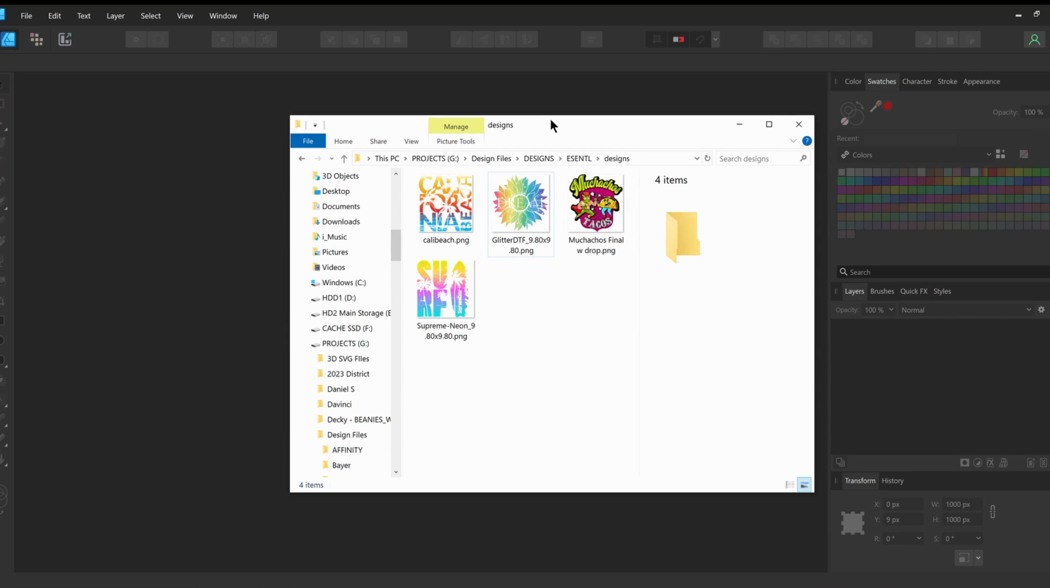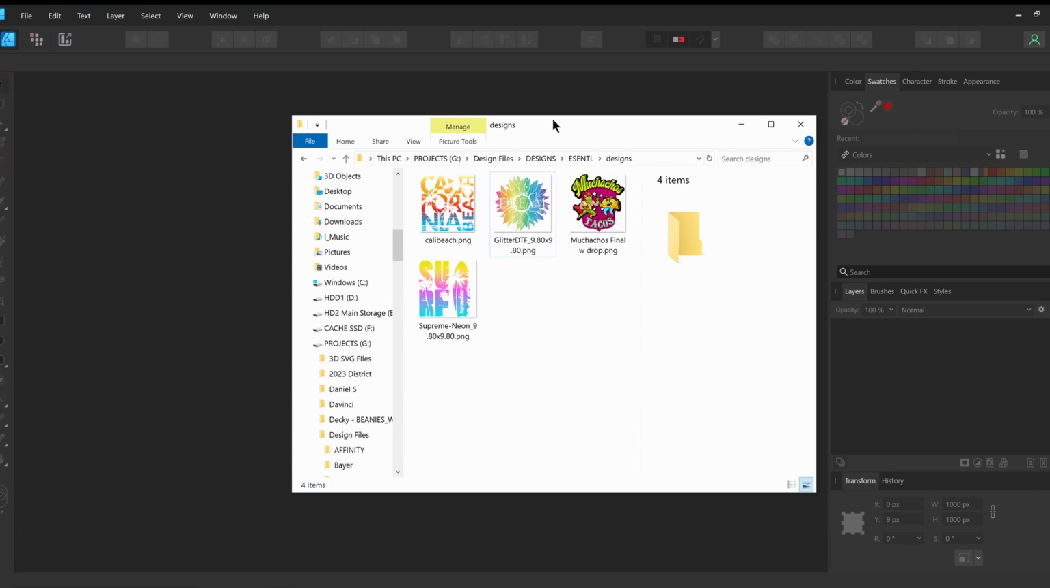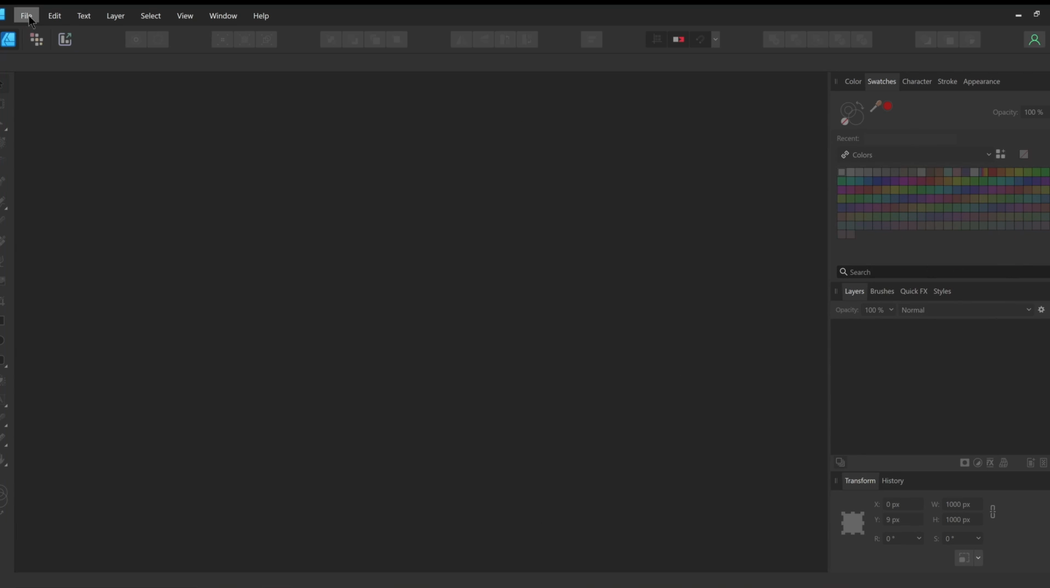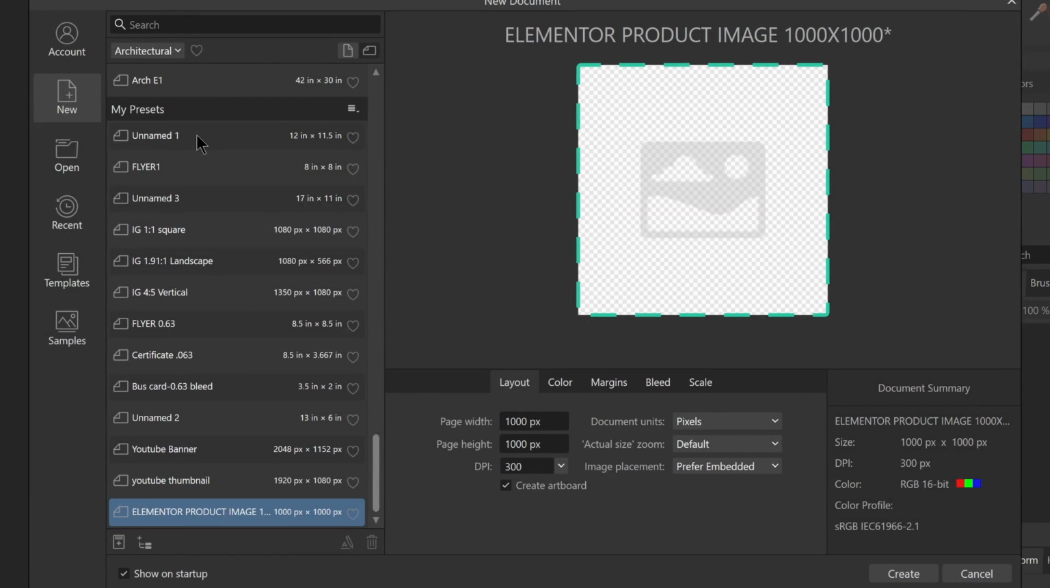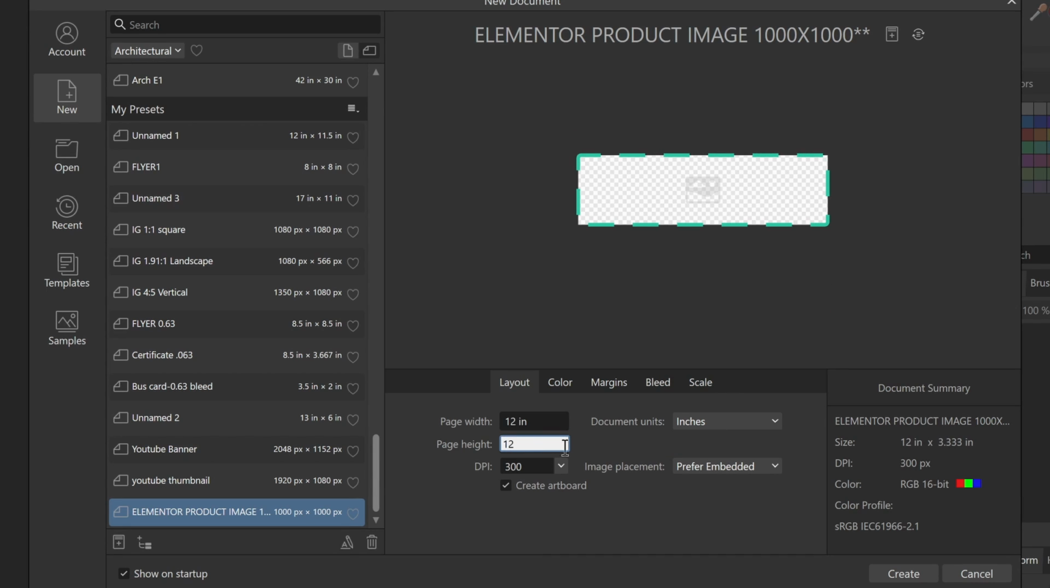But as far as the designing goes, here we go, guys. We're going to create a new project. Let's just say I want this image to be 12 by 12. I'm putting it on the front of a shirt. So I'm going to change my document units to inches. Whenever I'm creating designs for t-shirts, I want to create in inches. So I know that I want my design to be 12 by 12 and the DPI set to 300.